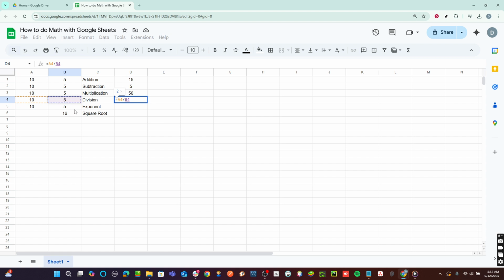This operation divides the value in A4 by the value in B4, and when you press enter, your quotient will appear in D4. Remember, if B4 contains 0, Sheets will return an error because dividing by 0 is not possible.